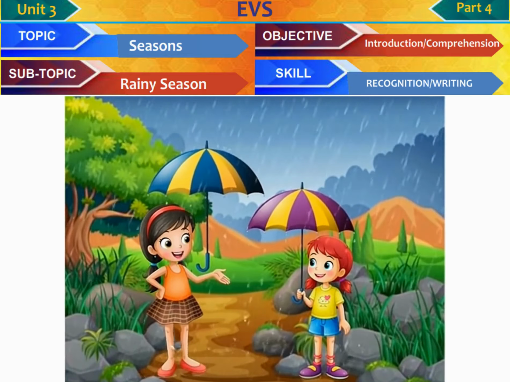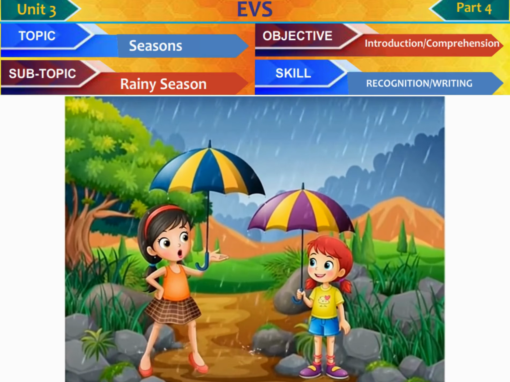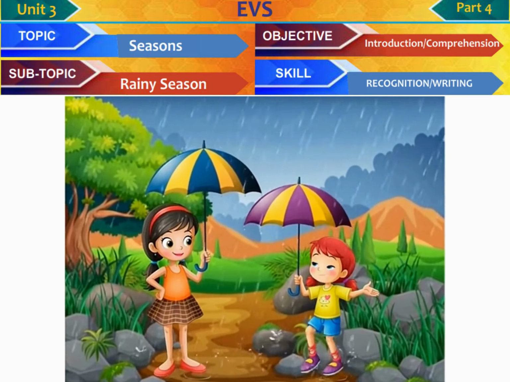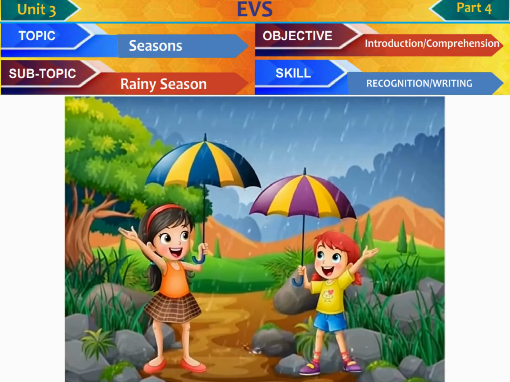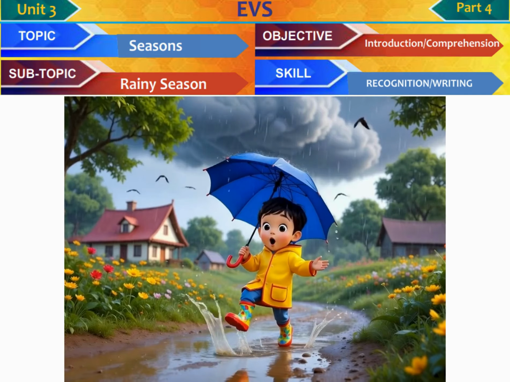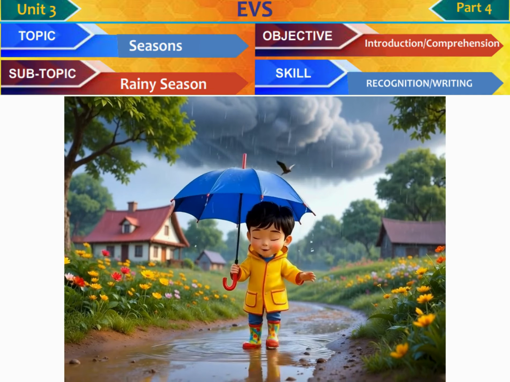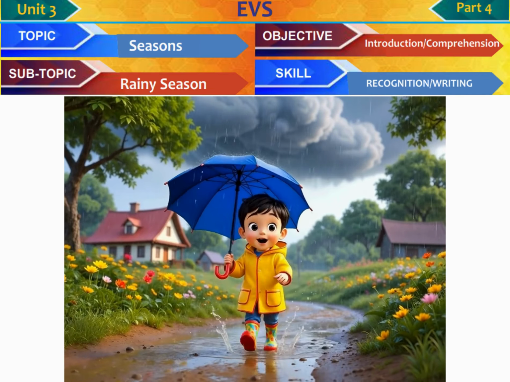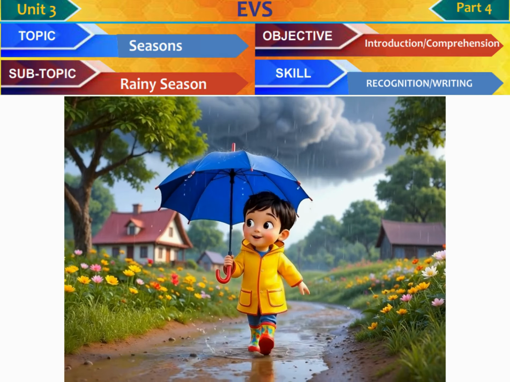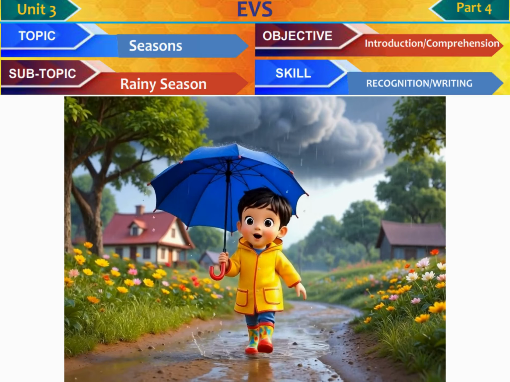Hello, friends. The rainy season is here. I love watching the rain fall. Yes, we use umbrellas, wear raincoats and enjoy the cool weather. Rain makes everything fresh and green. Wow, it's raining today. I'm wearing my raincoat and gumboots, and my umbrella keeps me dry. Look how green and beautiful everything is. I love the rainy season.